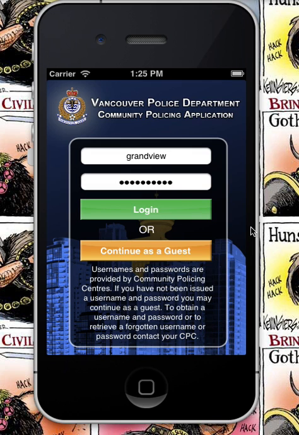of the app. You have two ways of logging in. Continue as a guest, which means you don't have to enter any login information or credentials, and it'll say continue on. Or you can log in with a username or password. The username and password have been pre-filled here, and they're obviously correct.